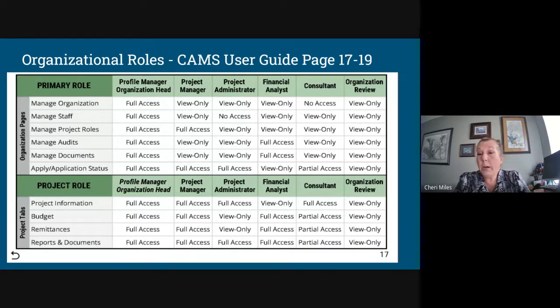A project administrator is view only for the organization. They don't even have access to manage staff. They can't view it. So, be very careful as you're assigning people. Refer back to this chart to make sure that whatever project role you're assigning can meet what you're expecting that person to do in CAMS.